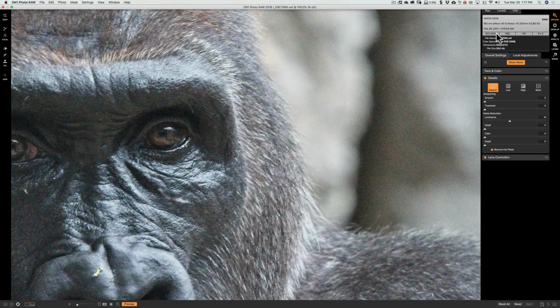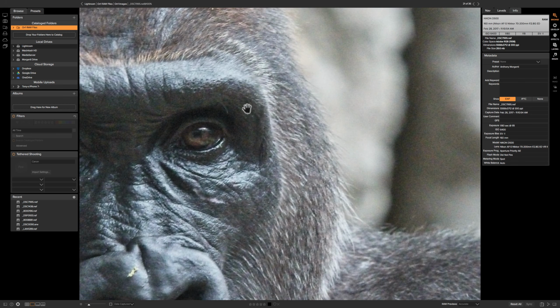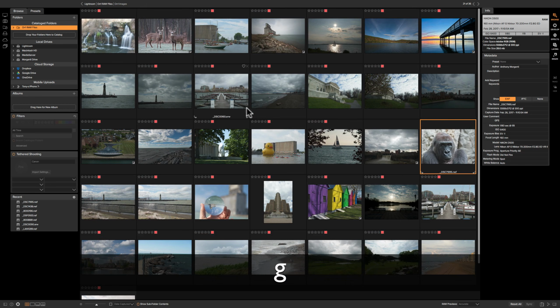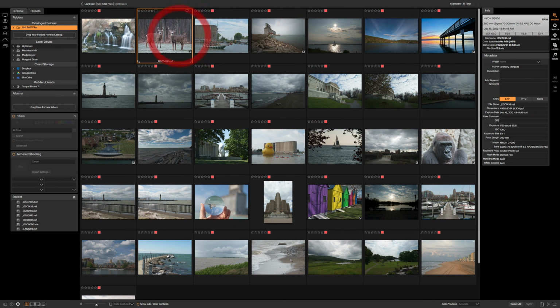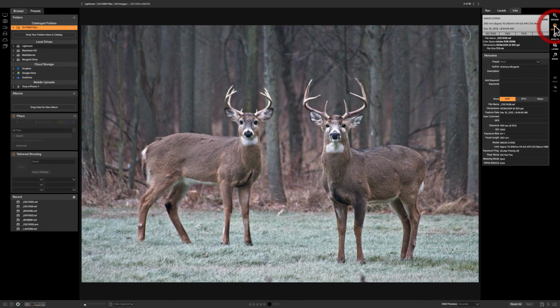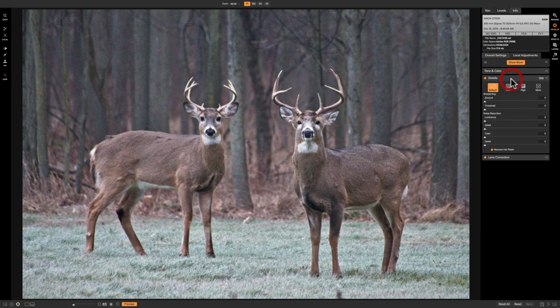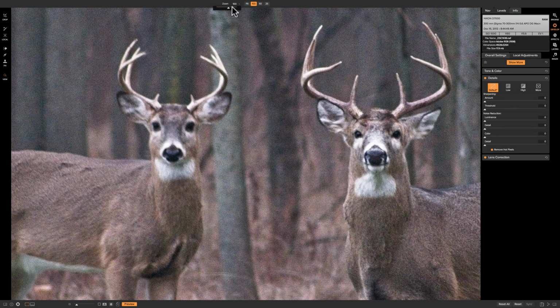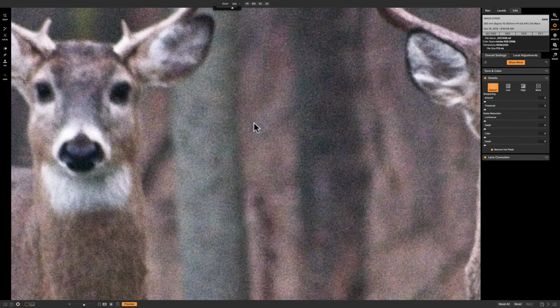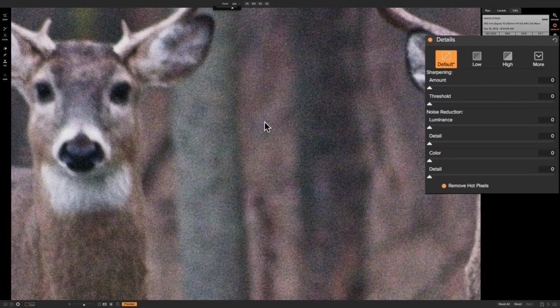Now to demonstrate those two sliders, I am going to jump out of this image and go to this image, because this image is really a very old image and it was done on an older camera and it has a lot of color noise. Now I'm going to zoom way in. Now you can see here there's blue dots. You can see that there's a little bit of green dots too. I don't see too many red dots, but that is color noise.